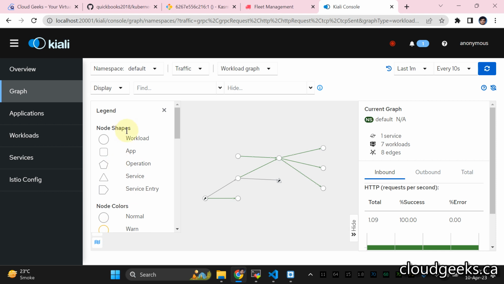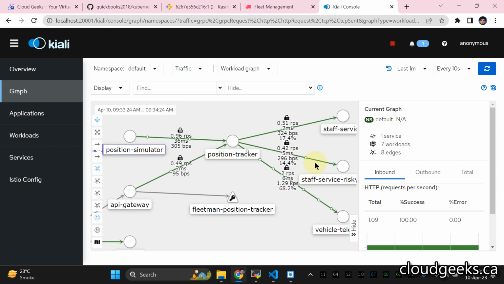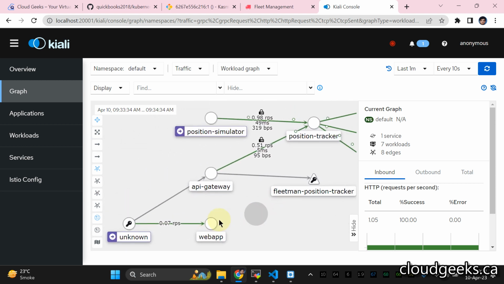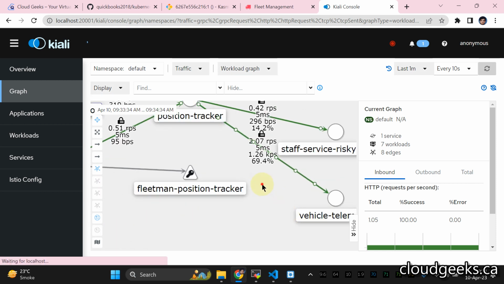What is meant by that? So these are the workloads. Workload means here the pods. So this is the staff service actually contacting that particular pod, back to that deployment, right? So this is how easily you can see and do the monitoring.